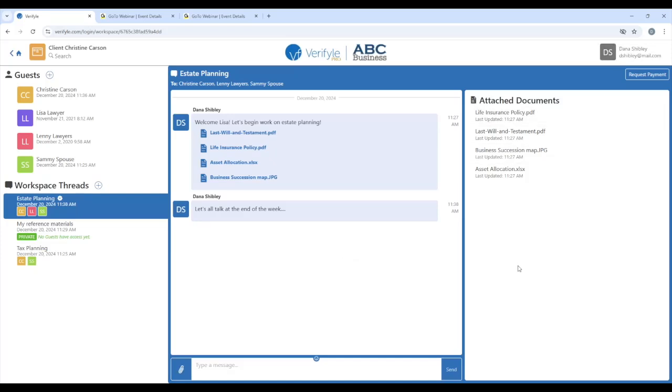Okay. And the other thing I want to point out is that at any time, I, Dana Shibley, the tax professional and the host of this Workspace with client Christine Carson, can go over here and go to any particular document. Let's say the life insurance policy. Let's say it's an irregular life insurance policy. It has significant implications for tax planning and estate planning, et cetera, et cetera.